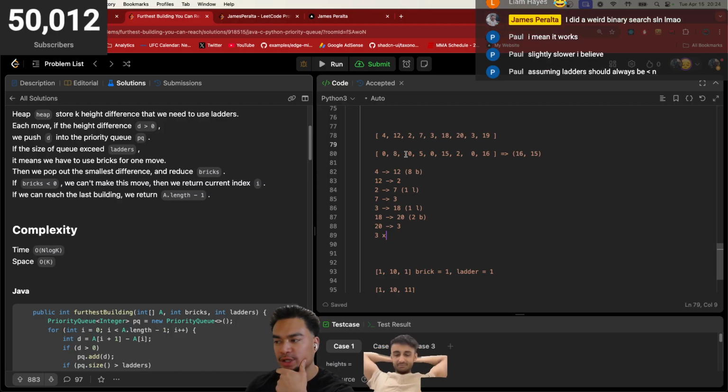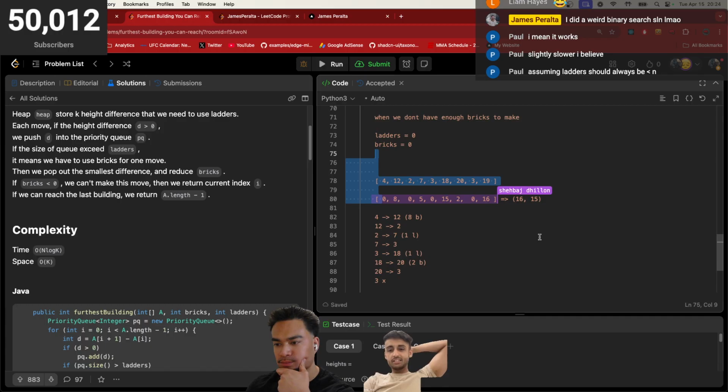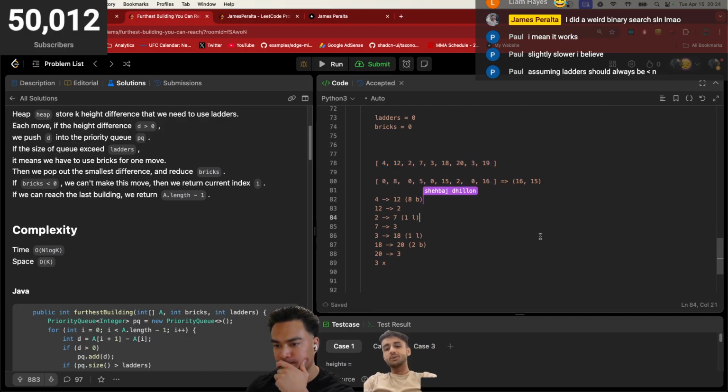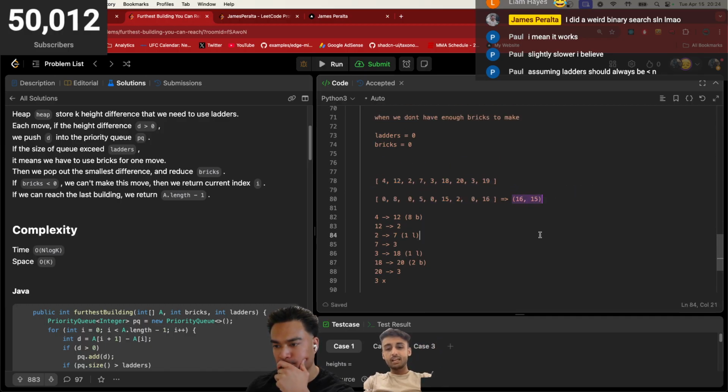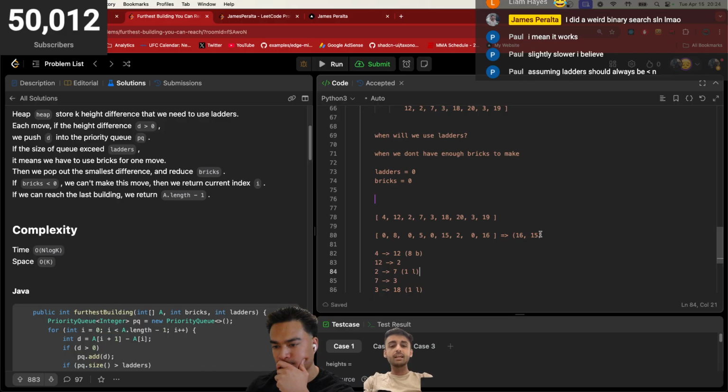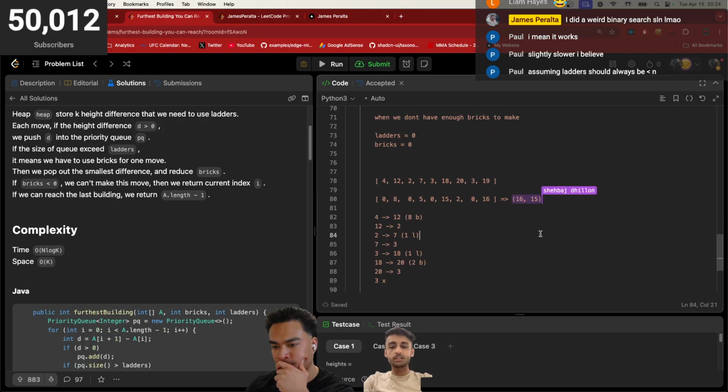So what are you doing? You're storing the differences? Yeah. Like here are the differences, and then I'm only storing the top. If you take L as the number of ladders, I'm only storing the top L differences.